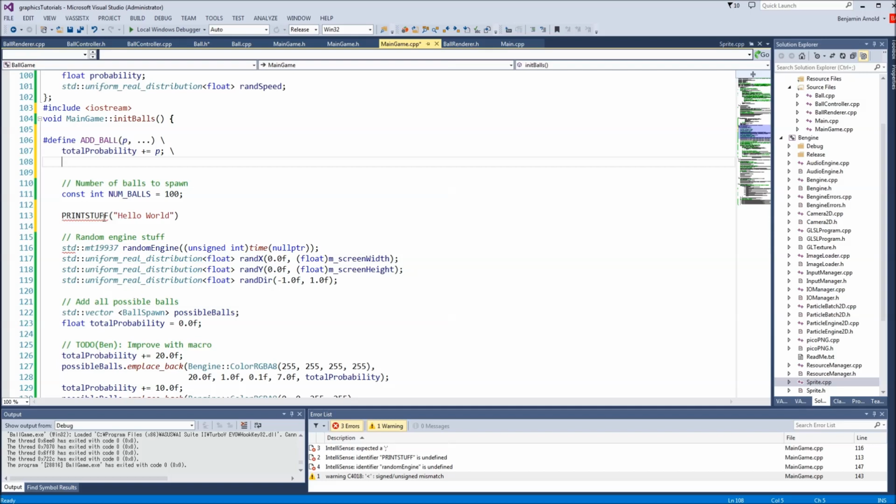And now we need to emplace back a ball, so we'll say possible balls dot emplace back. And then in here we want everything that they put in after the probability. And to do that, we just use a simple keyword, __VA_ARGS__, like that. And __VA_ARGS__ is going to be everything that is this dot, dot, dot. So everything that comes after P. And then we'll finally put a semicolon here.